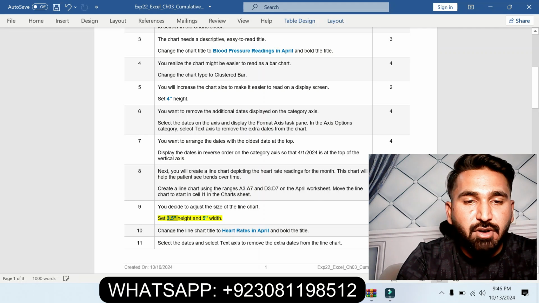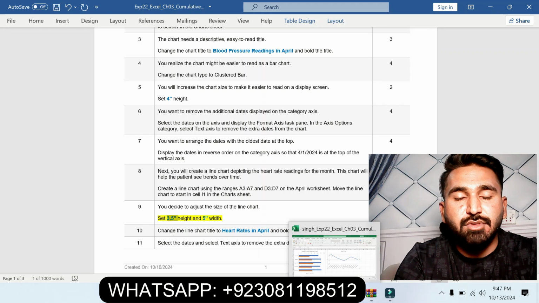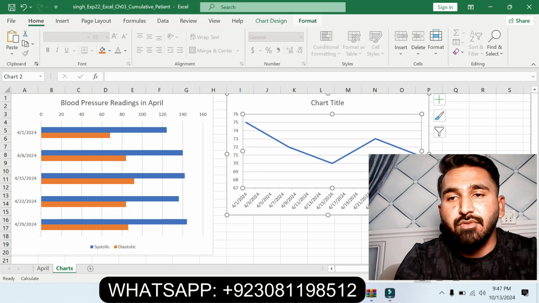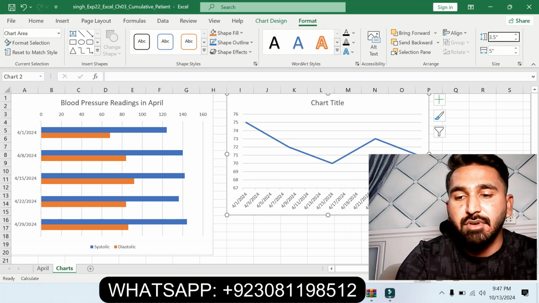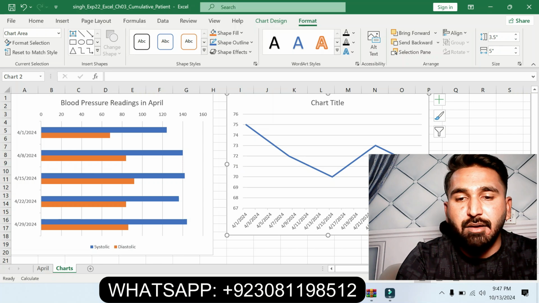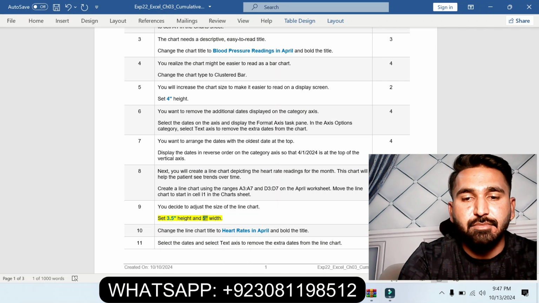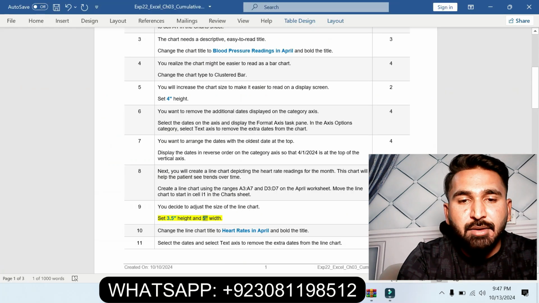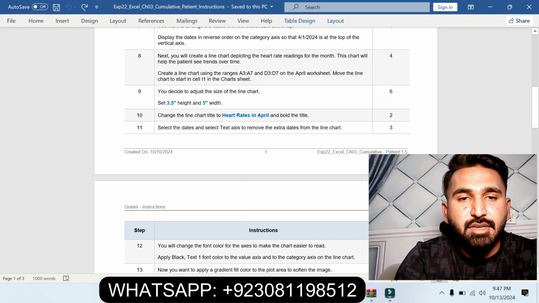Set 3.5 inches height and 5 inches width. Okay, go to the Excel workbook, click on chart. Click on format, not plot area, only chart area. Click on format and select the first range, height and width, 5 inches is the width, already 5 inches. Okay, it will be applied. Now I have done step 9. Now I am moving on to step number 10 of this assignment.